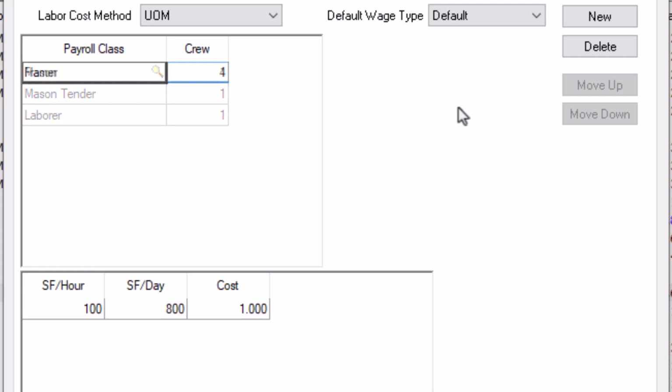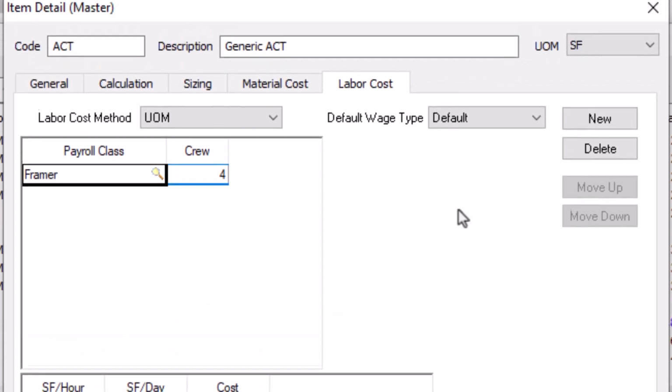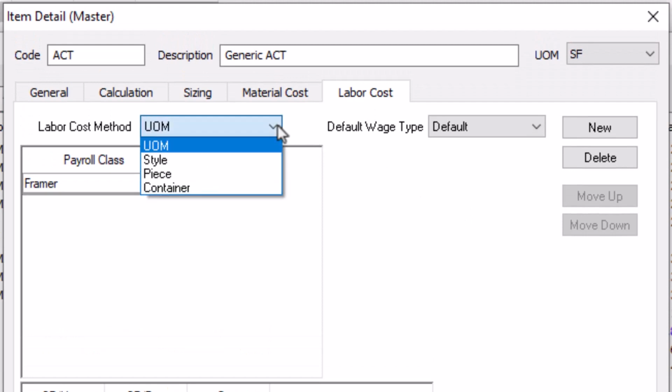The choice is yours. The thing to be aware of is that the total base labor amount for all the crew members and payroll classes is what the cost at the bottom of the screen uses in its calculations. We'll get into that more in just a little bit. For now, let's go back to the labor cost method field. Unit of measure and container are available for every size method, so let's start there.